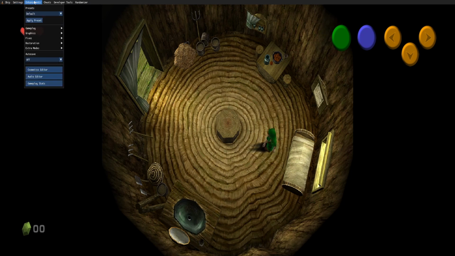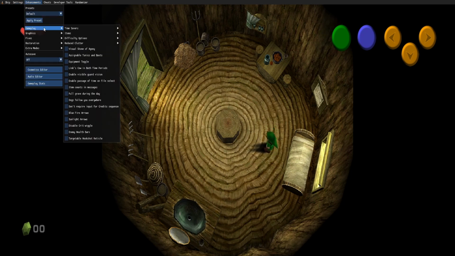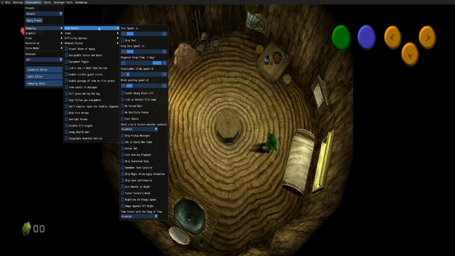Next, we can go to Game Enhancements. Under Gameplay, under Time Saver, it's nice to turn up the speed for the text and have a skip text option by using the attack button. It's also a good idea to increase the climb speed. I prefer at least up to 2.